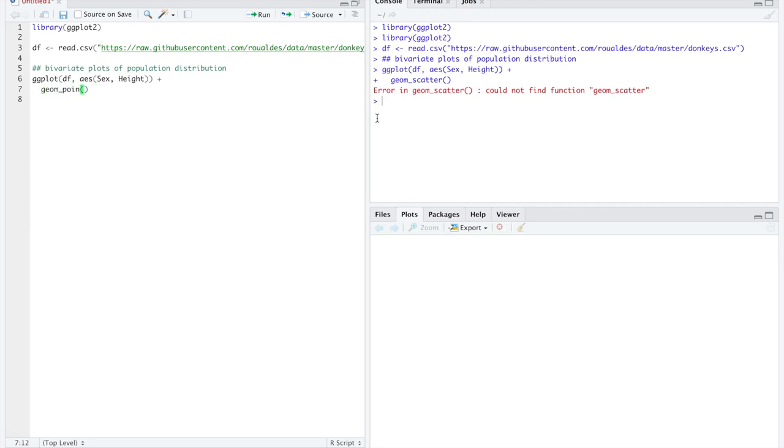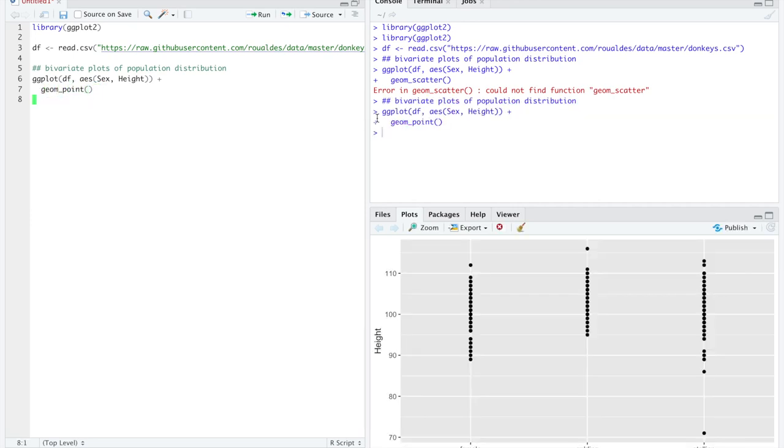I'm going to start with a scatter plot, which comes from the geometry named point, and I'm going to show you why this is not a great choice for this plot. Now, if you look down here on the x-axis, you can see that there are three levels of the categorical variable sex. I will let you, in your own time, figure out what gelding means. And here is height, the numerical variable on the y-axis.